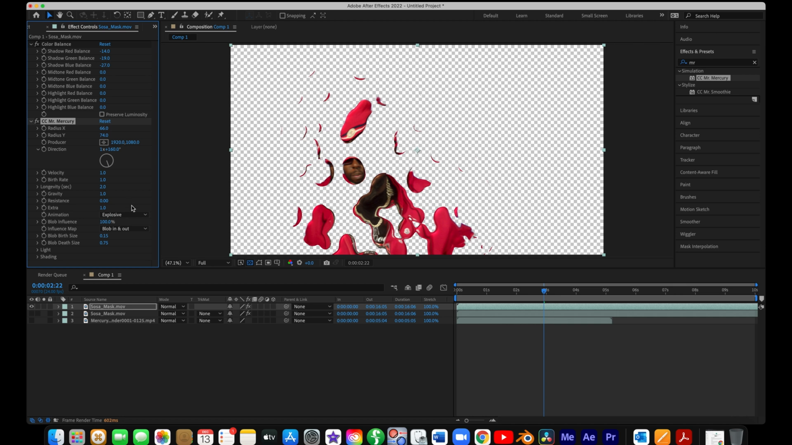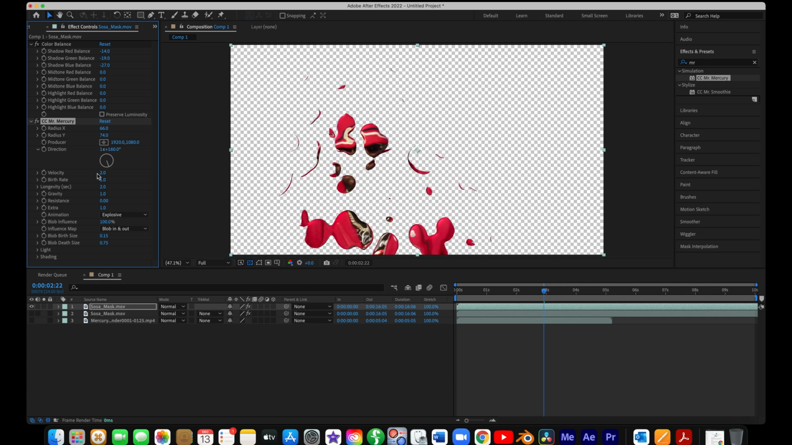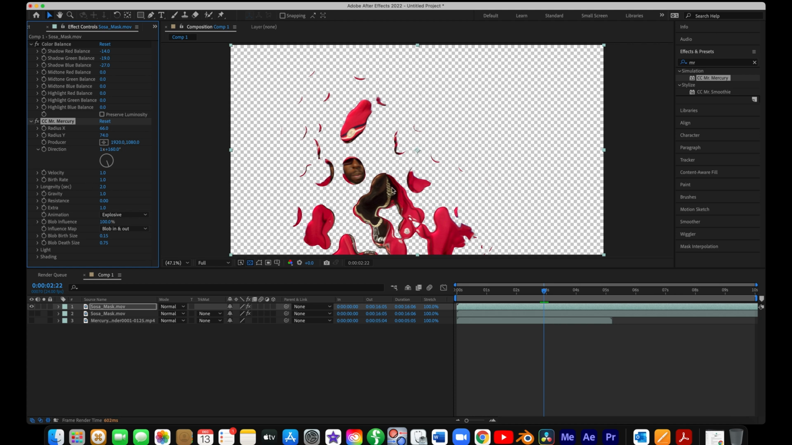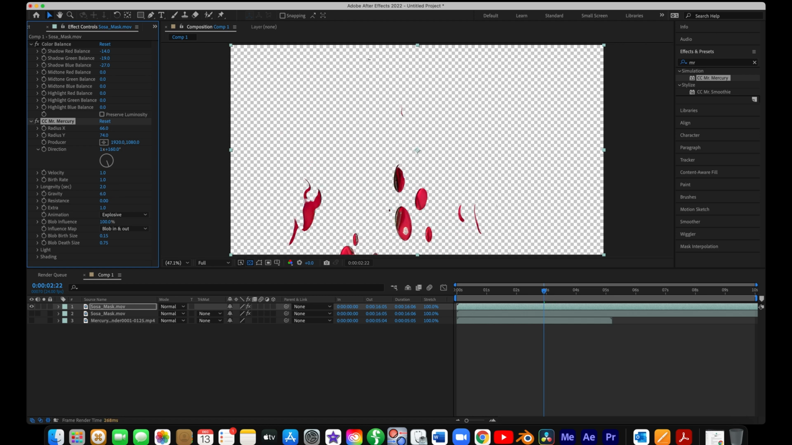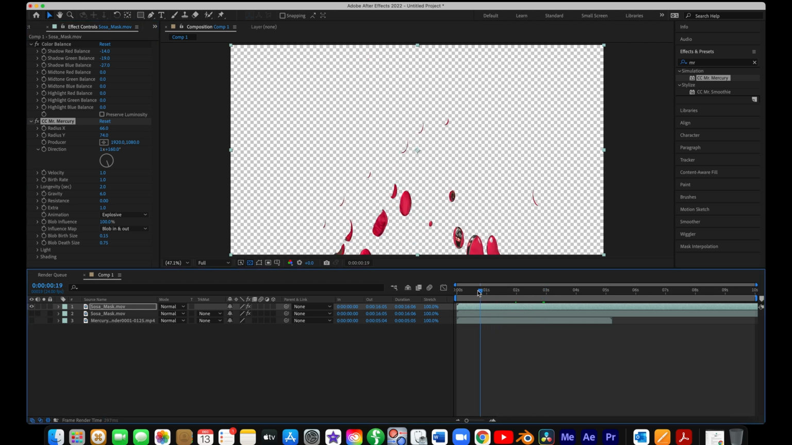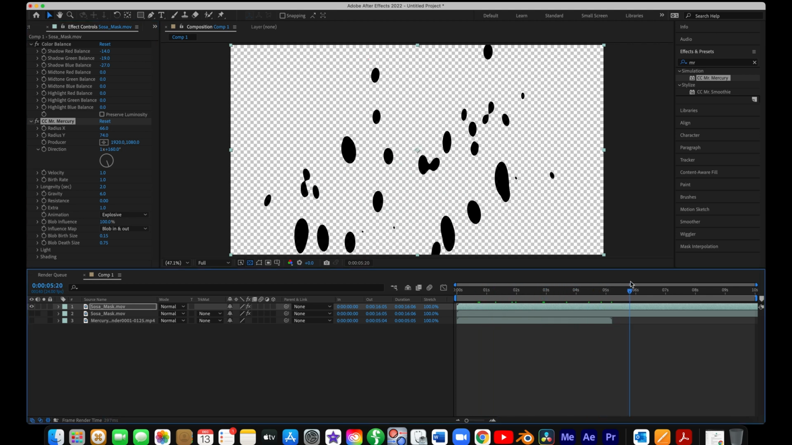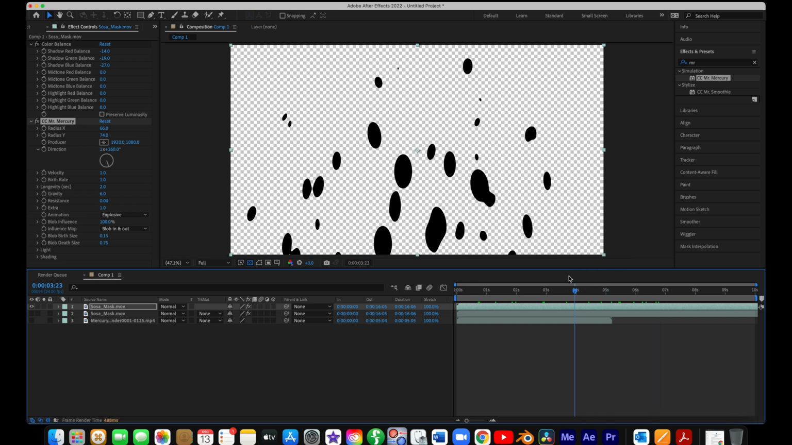The velocity and birth rate, you want to remain the same unless you want to change it. Everything here just changes how everything reacts to the Mr. Mercury effect. I'm going to go ahead and change the gravity to, I believe it was 6 or 7 that I used last time. So now you start to get this effect where it just looks like raindrops, I guess you want to call it.